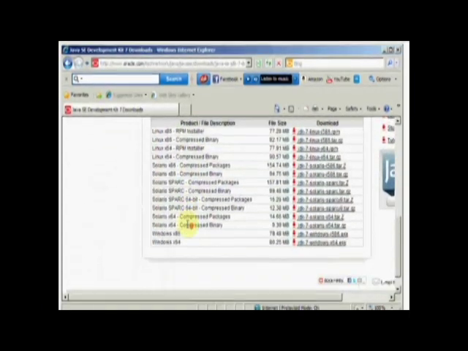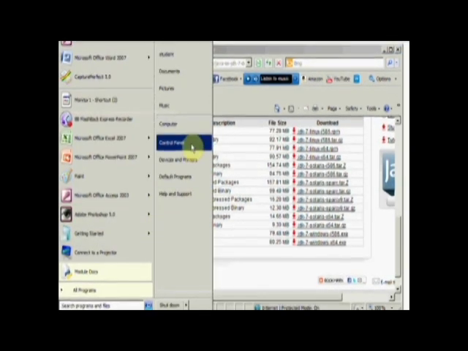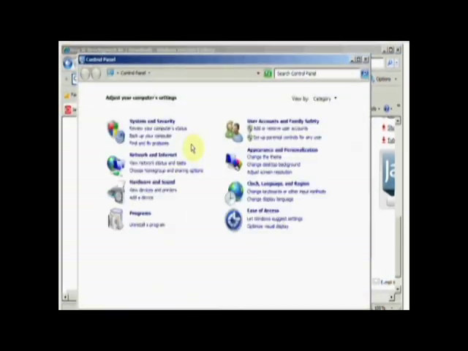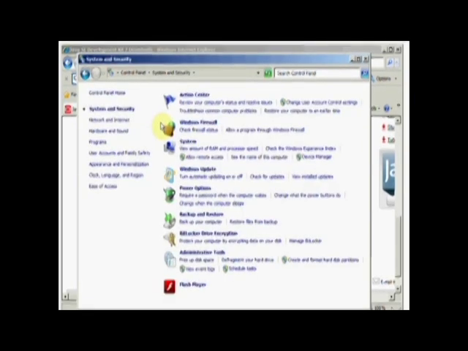Now, when you look at this, you can see there's two versions for Windows. There's the 32-bit version and the 64-bit version. And you need to figure out which one you need. So, if you go back to the Start menu and click on Control Panel, and then click on System and Security up here on the left, and now click on System, or view amount of RAM and processor speed under System.